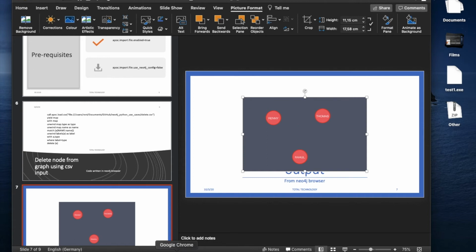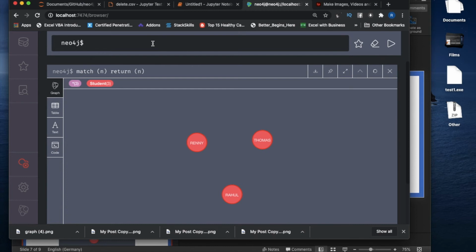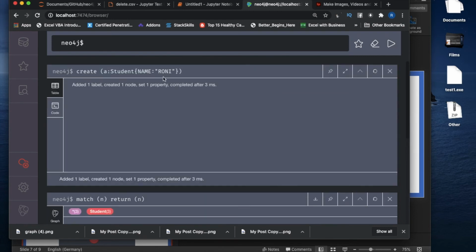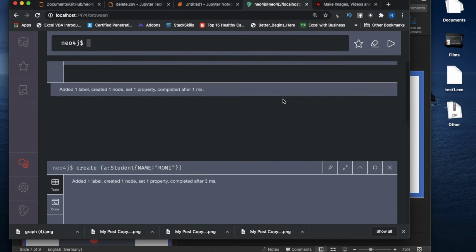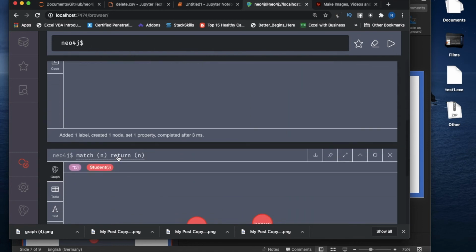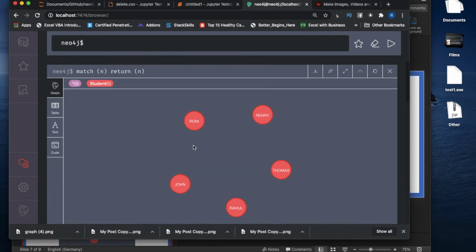so what I'll do, let me open my console. So it should be create A and it should be student. Okay, then it should be name, and here it should be Ronnie, right? And one more should be created, it should be John. Okay, Ronnie and John created. So let's check this thing. So we have student, total 6, we have Ronnie and John.